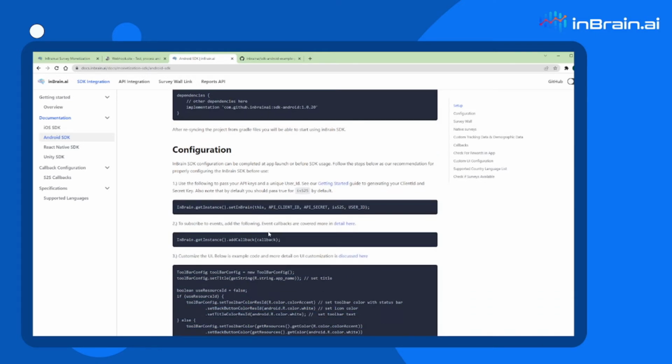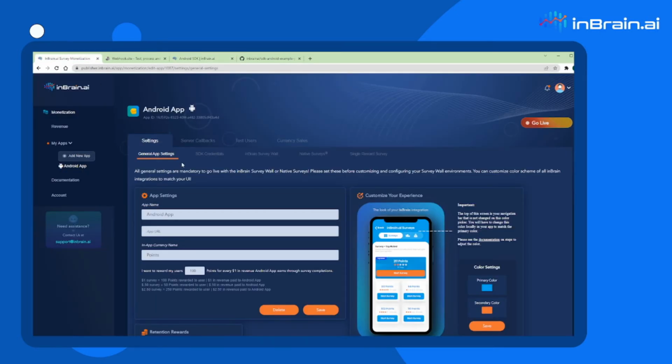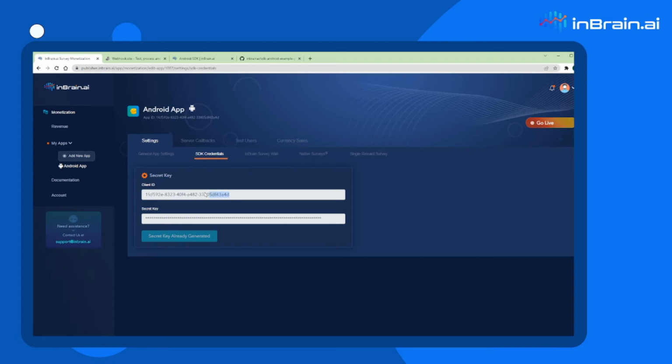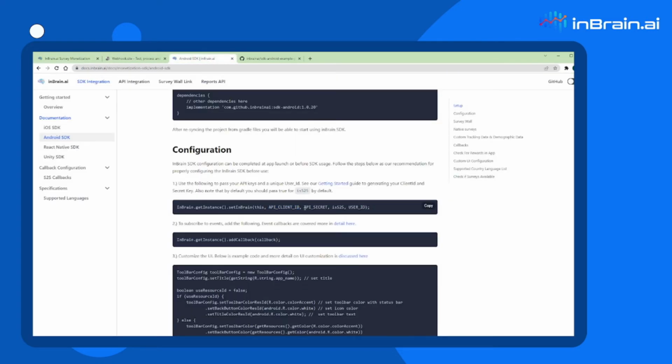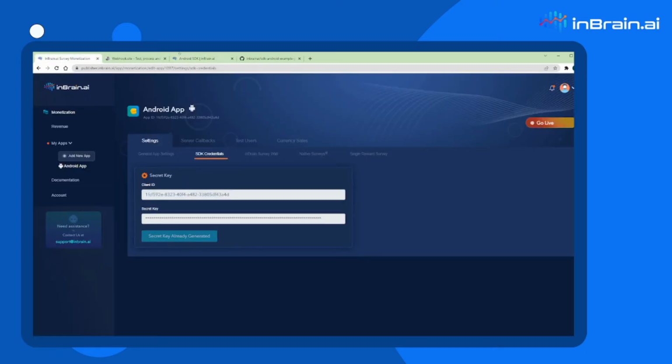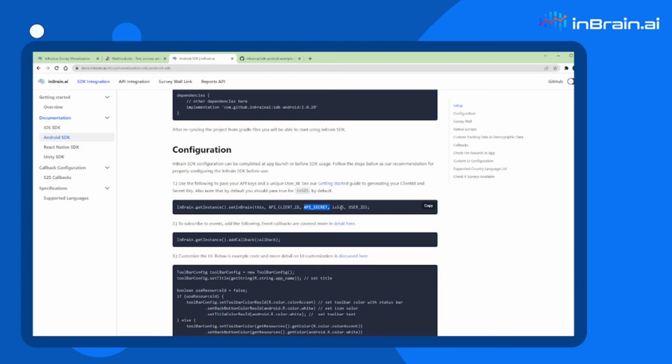There's just a couple things you've got to do to get started. One is call inBrain.getInstance, set inBrain. I want to point this out because this is where you're going to pass in that client ID. Let me point us back over here. Here's the client ID, right? And you'll pass in your secret. This was the secret that we got right here, the secret key. And you can ignore is S2S for now.